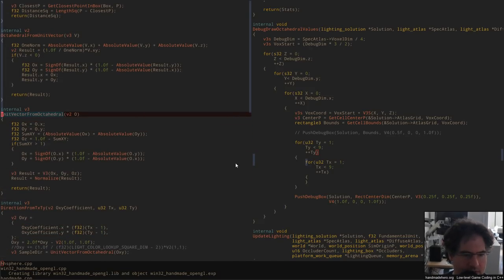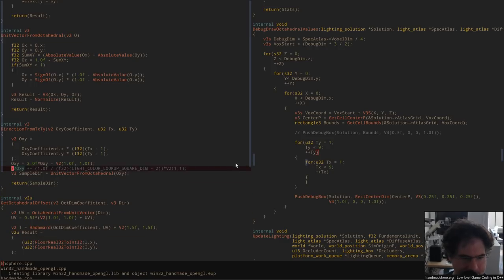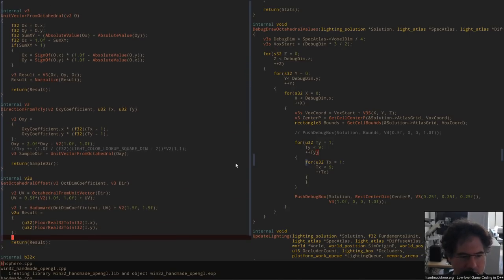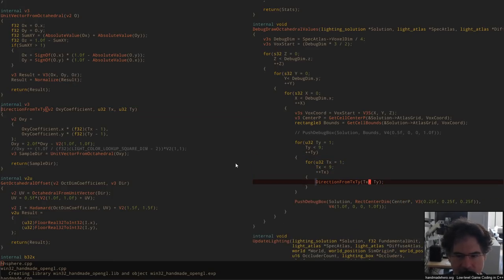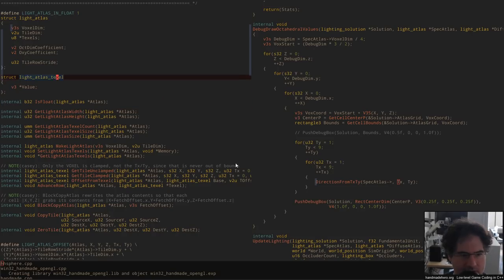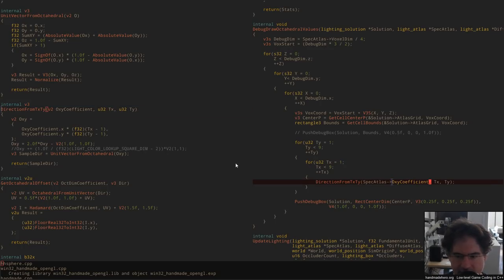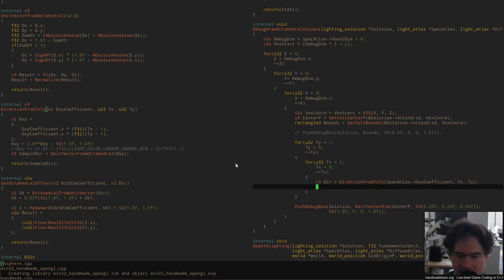So here where we have unit vector from octahedral, I'm guessing that really what we need is more this, right? Because we need it to account for the fact that we're looking at a particular one. I think we want to use this one. So what we want to do here is say, give us the direction from this TX, TY. So there's our TX and TY. And then we want to pass the correct coefficient. In this case, we're talking about the spec atlas, and it's the OXY coefficient. So we want to pass the OXY coefficient, and that will give us back the direction in the world, right? So that's the direction that we actually want to draw.